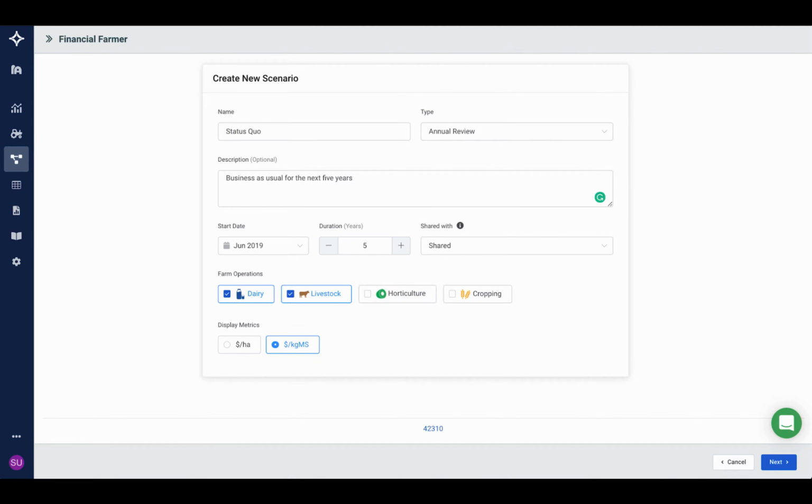First, we need to enter the details of our scenario. Enter the name. If this is your base scenario, name it as status quo. Next, we need to select the type. This is used to help you sort through your scenarios. There's a number of different types that you can choose from. They're not being used currently at this stage for anything more than just sorting your scenarios, but it's always good to choose one so to know where you are.